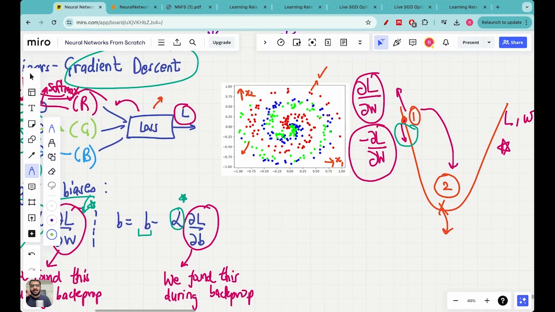So the input data has two attributes, x1, which has been shown on the x-axis, and x2, which has been shown on the y-axis. So any point which you take can be represented as x1 comma x2. That's the input data. And along with the input data, every input data belongs to either of these three classes. It belongs to the red class, the green class, or the blue class.